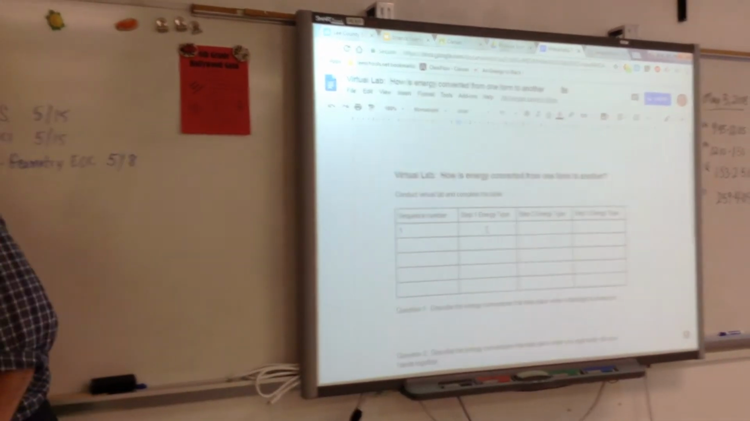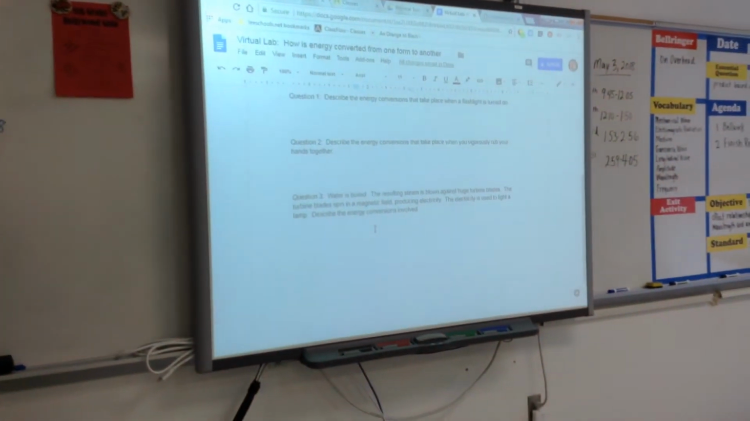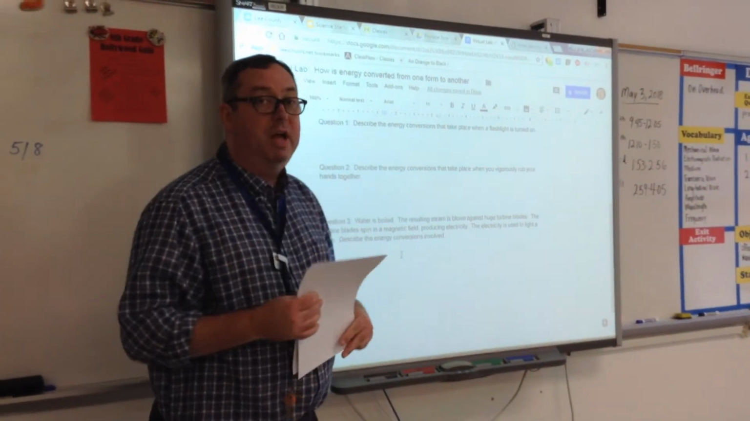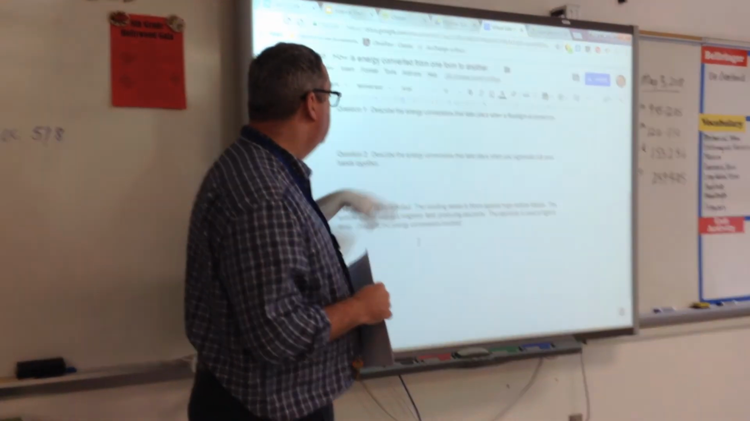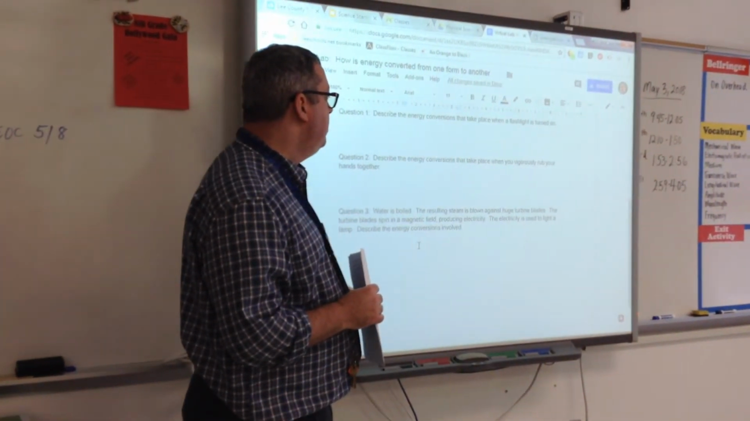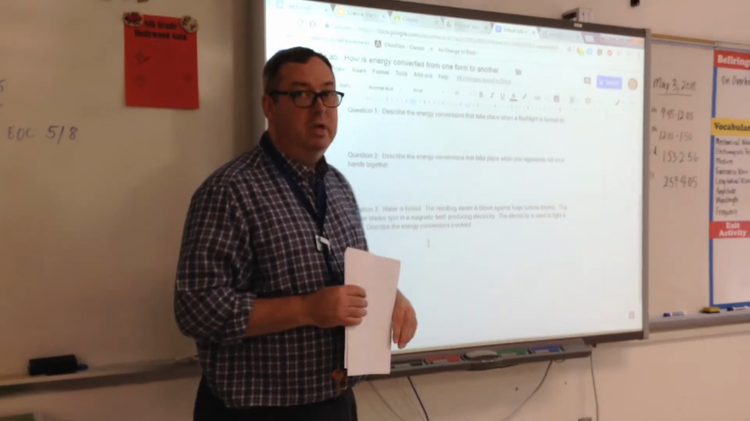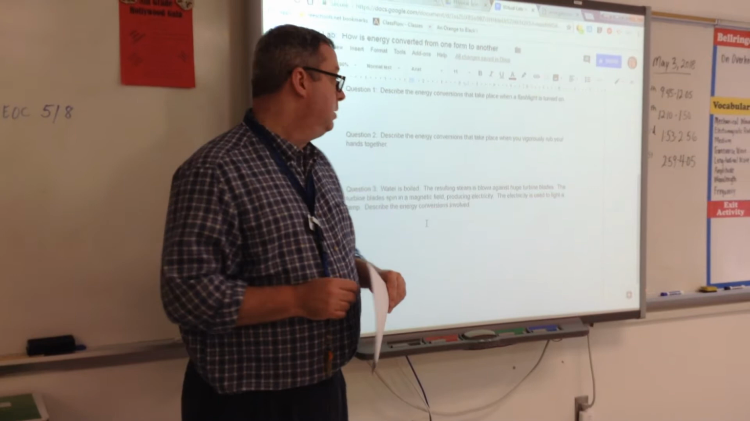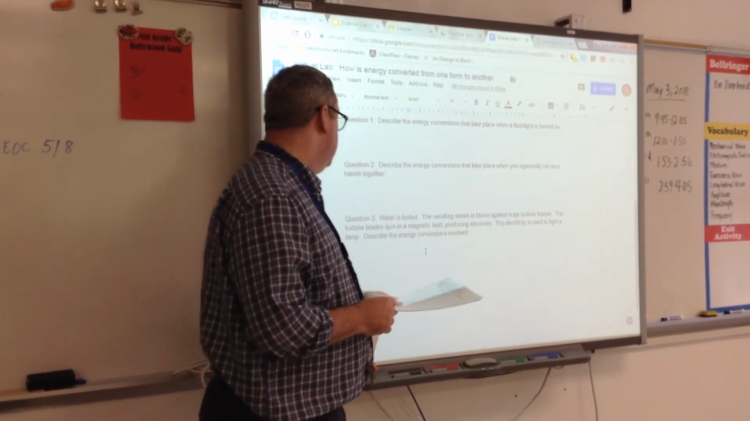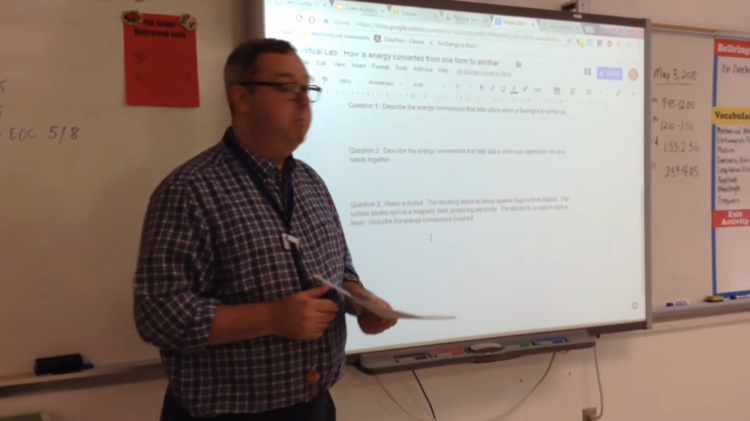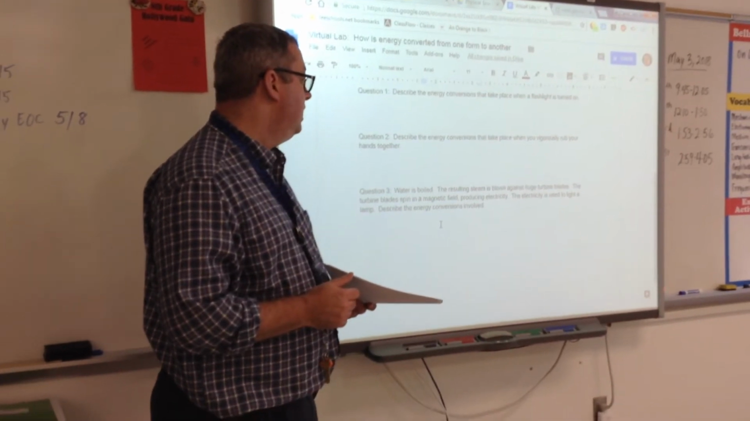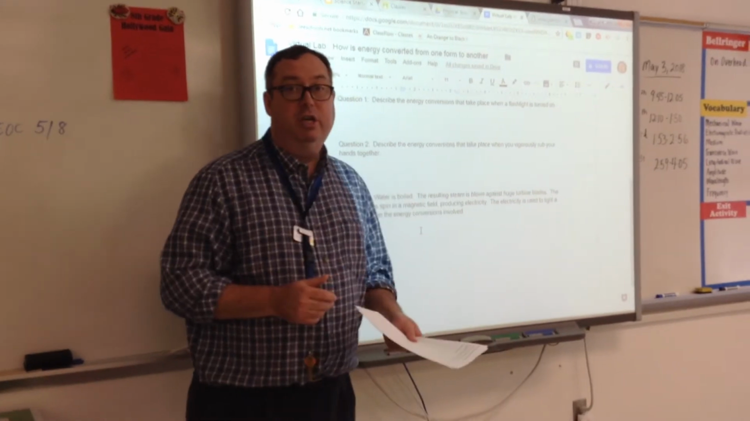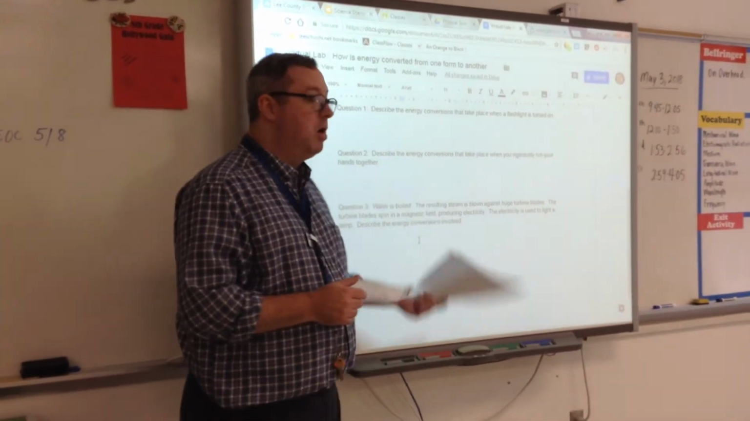Your journal questions are down here. Describe the energy conversions that take place when a flashlight is turned on. Describe the energy conversions that take place when you vigorously rub your hands together. And water is boiled, the resulting steam is blown against turbine blades. The turbine blades spin in a magnetic field, producing electricity. The electricity is used to light a lamp. Describe the energy conversions needed as part of that.